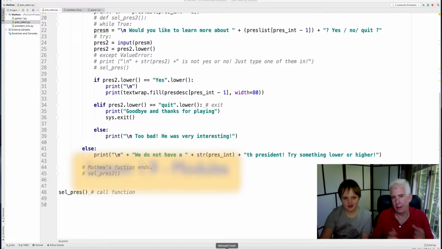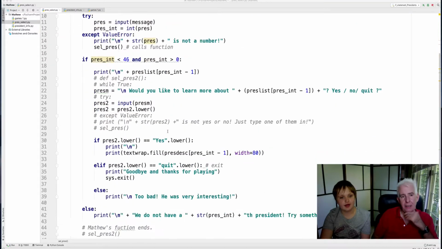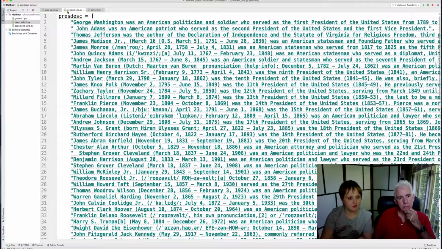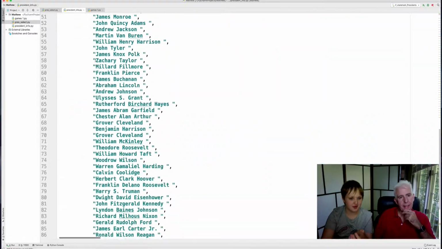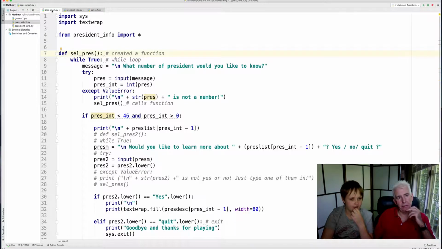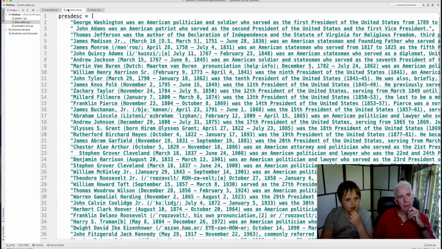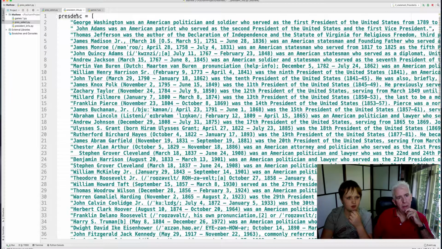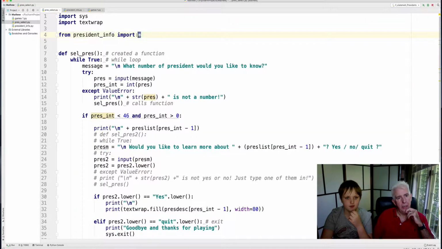Matthew is watching our video on modules and imports and got inspired and went back to his president's program. You can see here that it's much shorter than usual. That's because instead of putting all the descriptions and the names on top, I put it in a different module. All of my data is here. I basically imported the president info, and I imported all. I imported everything, and it all works.